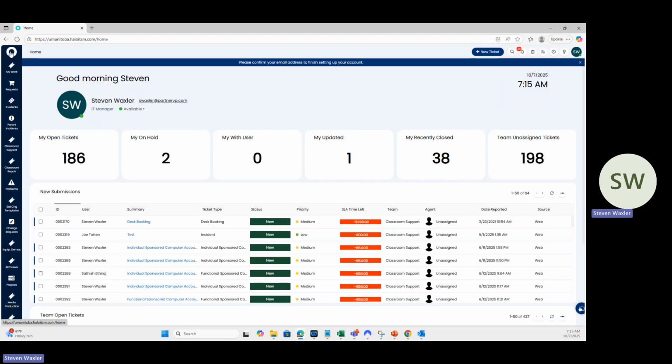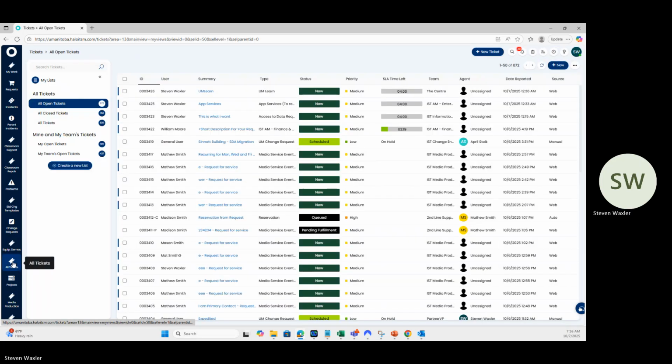There are four primary ways to find tickets in Halo. I will go through each of them. Again, we're going to do this first by going to the all tickets area, and I'm going to show you three of the search capabilities from this perspective. The first is that each area allows you to search tickets right from within the area. Now, this particular search is restricted to that area, but let me show you how it works.